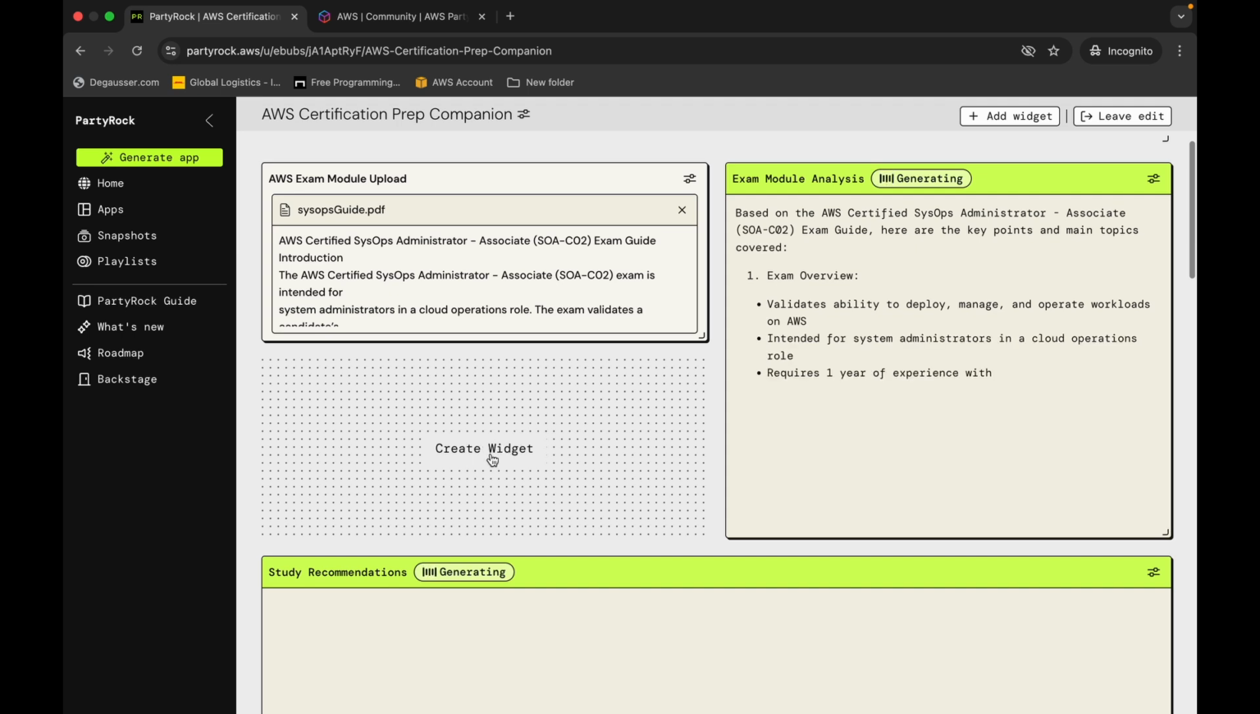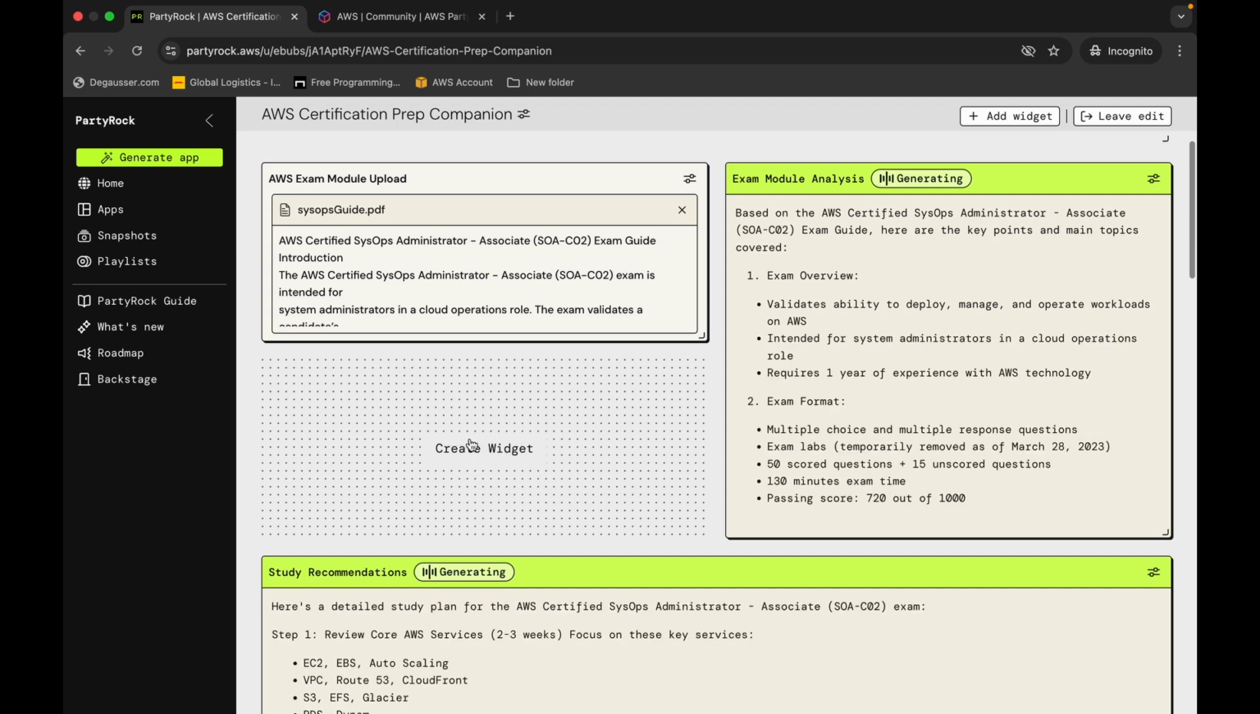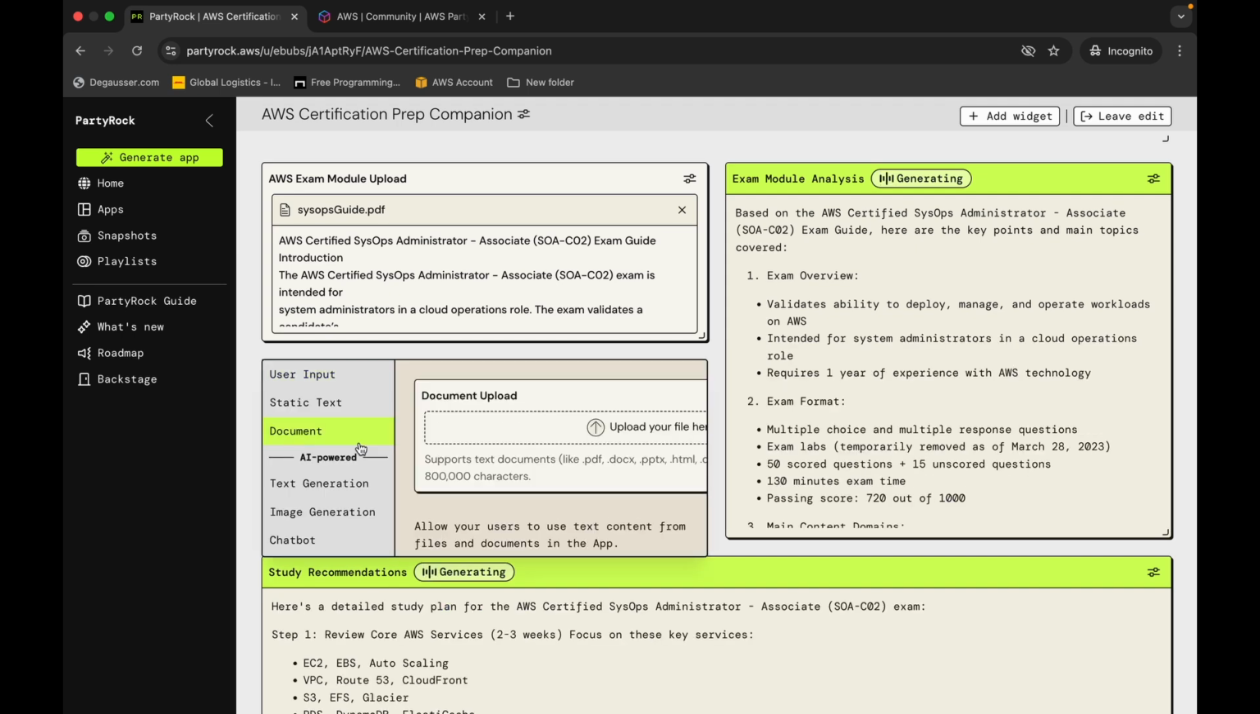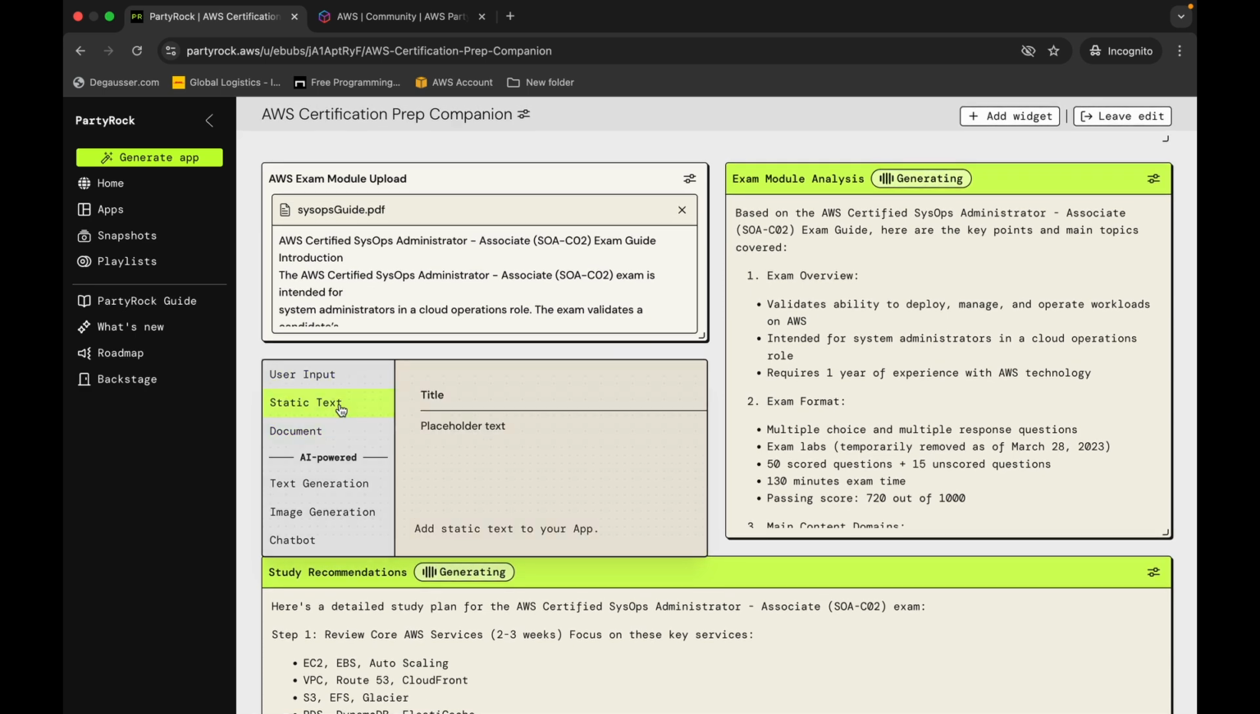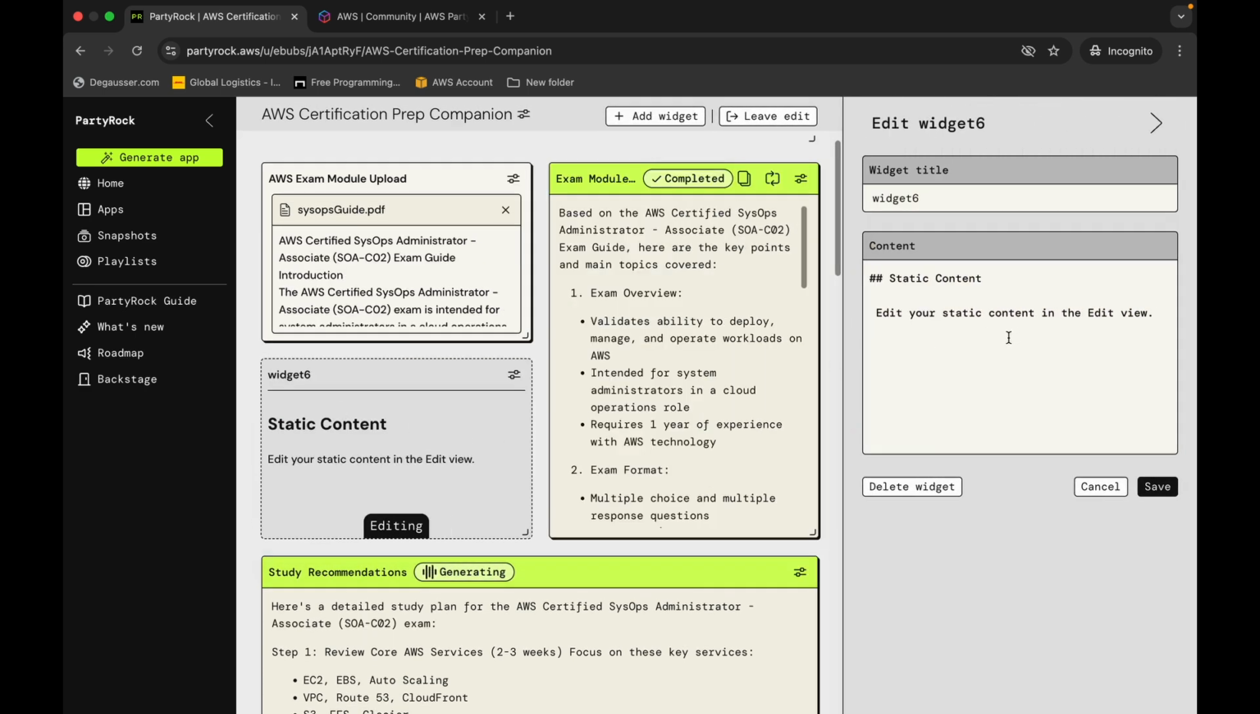We could also create a widget here. It could be anything. We could just say exam prep.